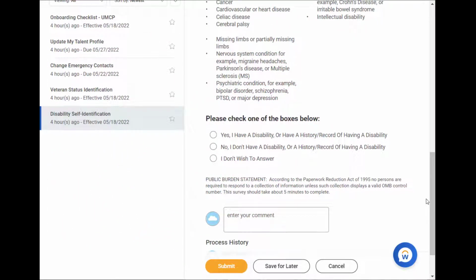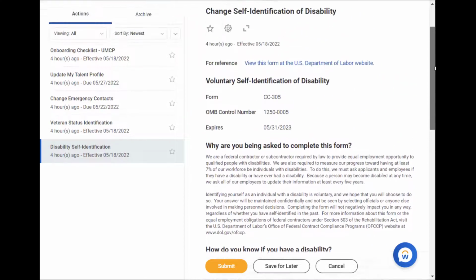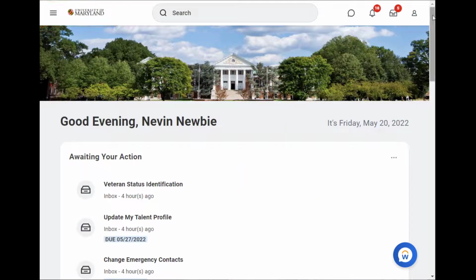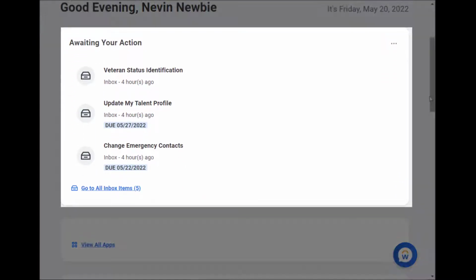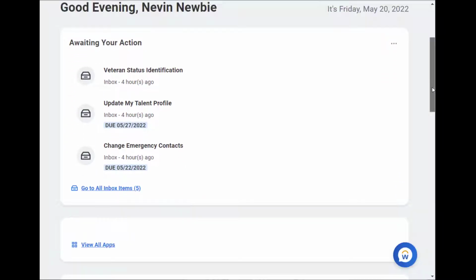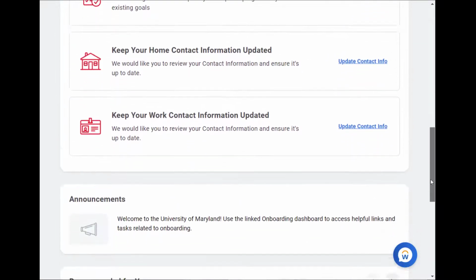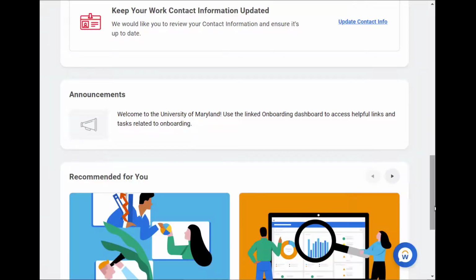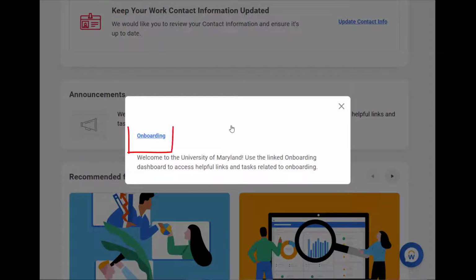Now that we've reviewed all the inbox items, let's check the onboarding dashboard one more time. I'll navigate back to the home page by clicking the home page icon. The items awaiting Nevin's actions display below. There's also the announcement with the link to the onboarding dashboard. We'll click the announcement and then the hyperlink.